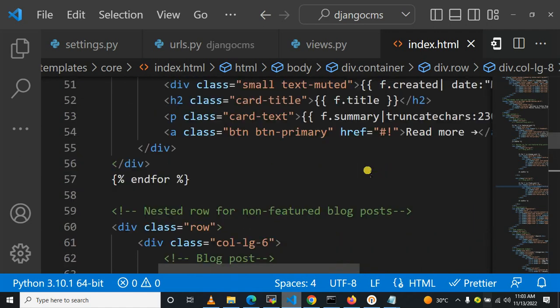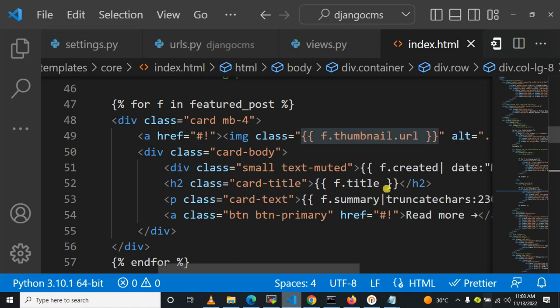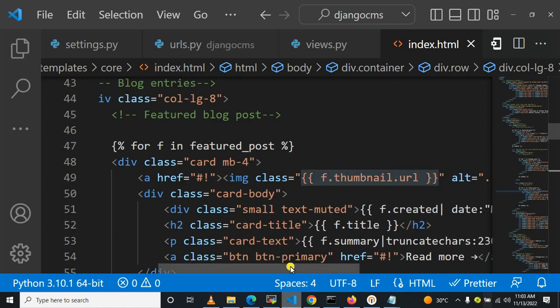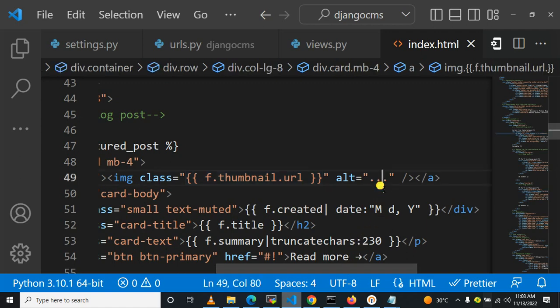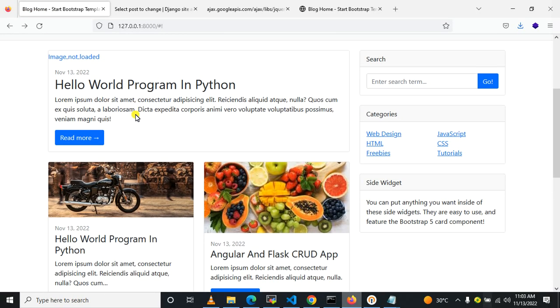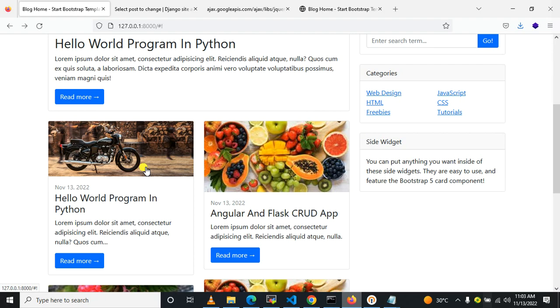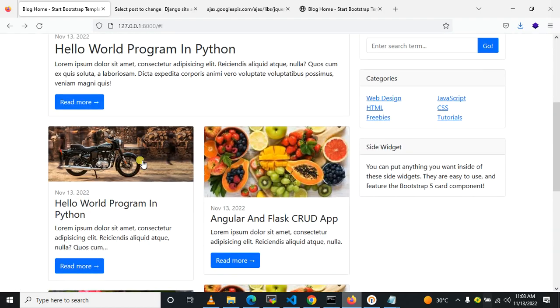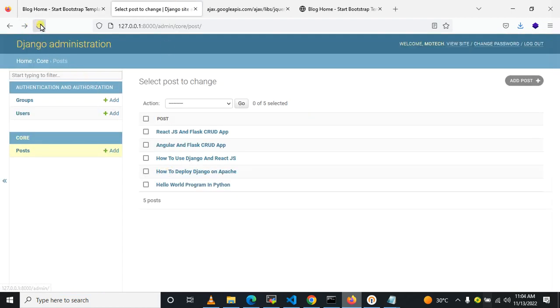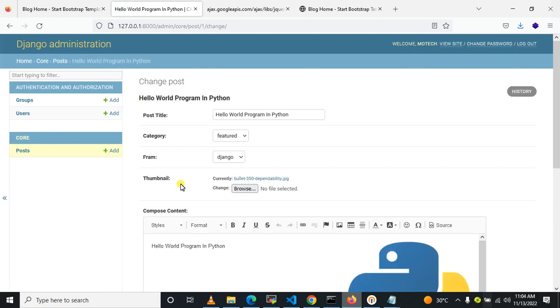This is for featured posts. Okay, let me test something here. Image not loaded. I can see image not loaded. I don't know why. Hello world program in Python. So let me refresh here. This is hello world program in Python. I needed to add another choice here. Okay, let me do something here.